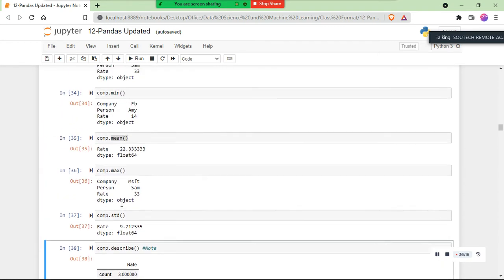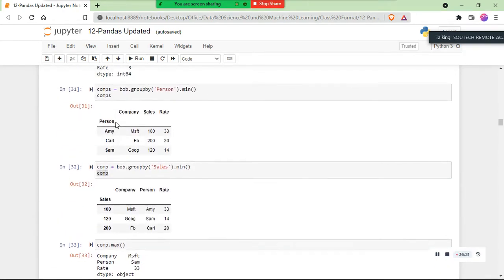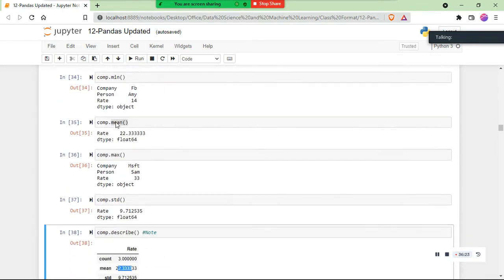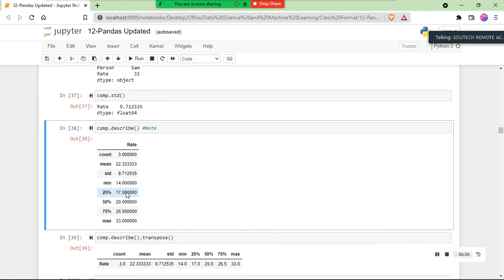So instead of saying dot mean, dot max, dot this, you could just say dot describe, and it's going to give you everything here. See, dot max is 300, dot mean is 14. This is just for only rate though, because that's the only numeric column it could actually work with.